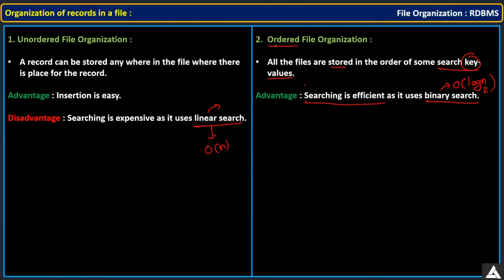The only difficulty if you follow the ordered file organization is insertion. Insertion is expensive because you have to find its corresponding position based on its key. You have to do a lot of adjustments whenever you are inserting. That is why ordered and unordered each have their own advantages and disadvantages.